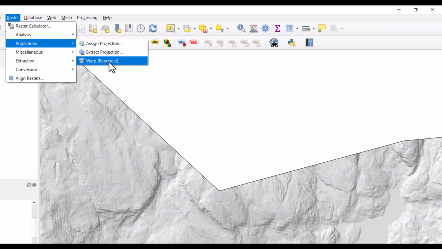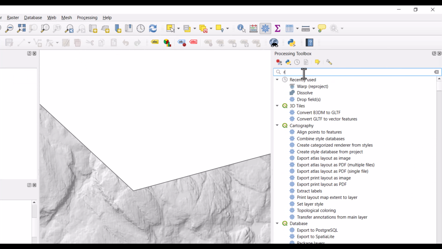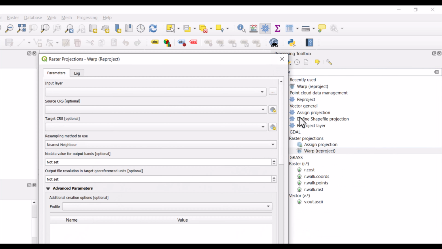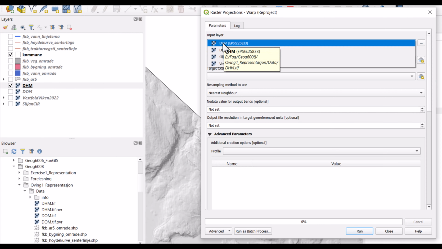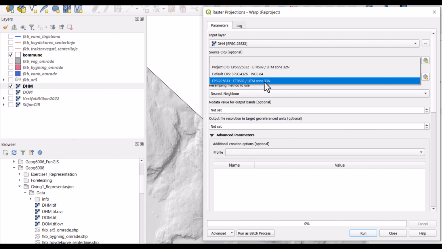The command is called Warp (Reproject) in brackets. If you prefer using the toolbox, you also find the tool here. Start it by double-clicking it, and then there are a number of parameters you need to enter. Select the input layer from the drop-down menu, and then you should know already which kind of coordinate system this has. If not, you should check that in the properties of the layer.